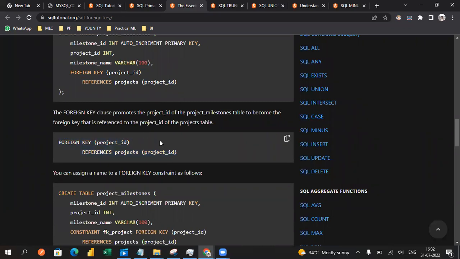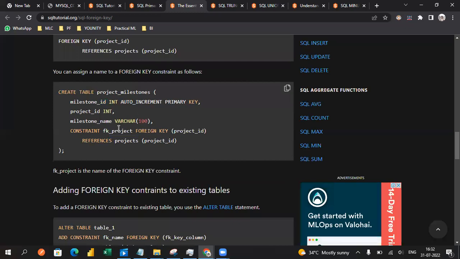You have to promote this project ID in the project milestone to become a foreign key that refers to the project ID of the projects table. Similarly, you can also assign a name to the foreign key constraint. So you can see here, creating the table project milestone: ID, data type integer, auto increment. We'll learn auto increment also, and primary key, and the project ID, integer data type. These are standard things, we already learned them. And then CONSTRAINT along with FK project corresponding to the foreign key, the project ID. This is the name of the constraint.